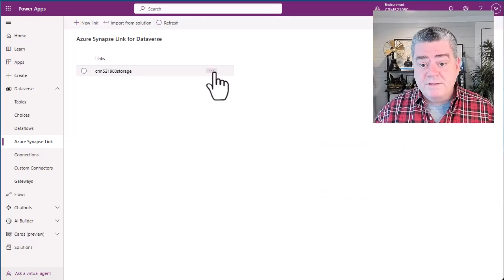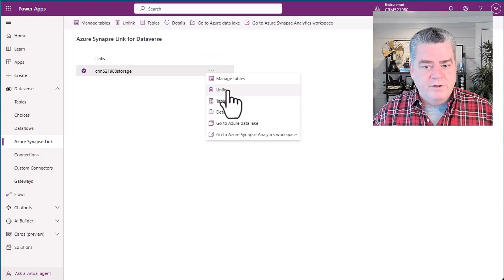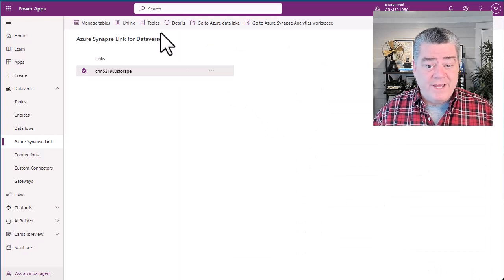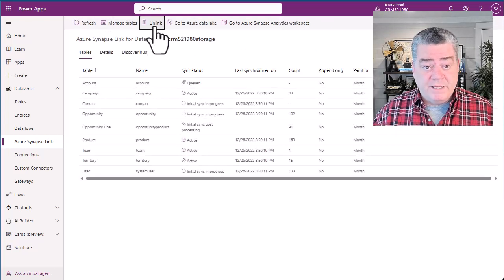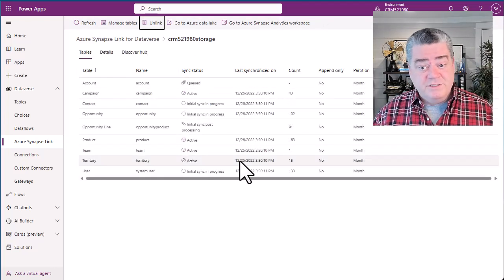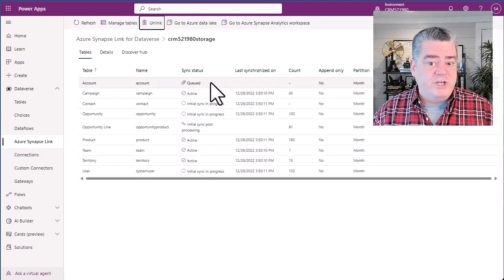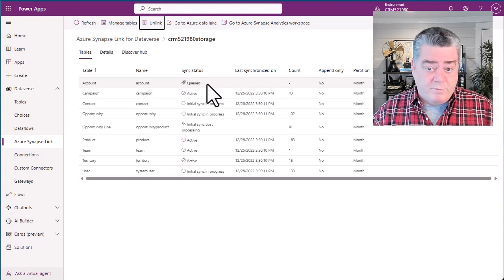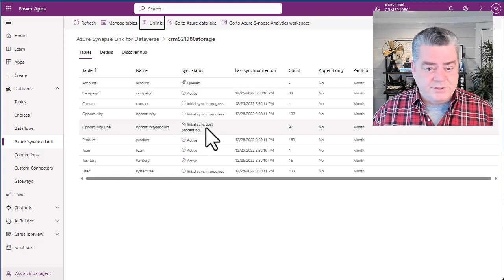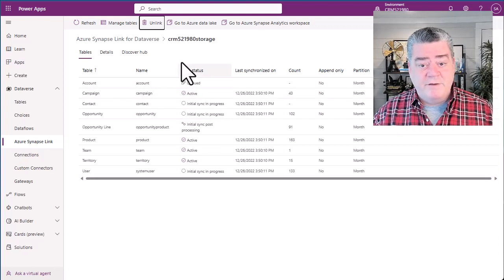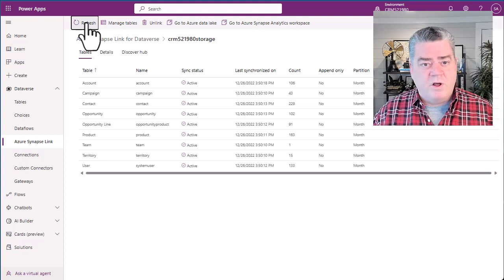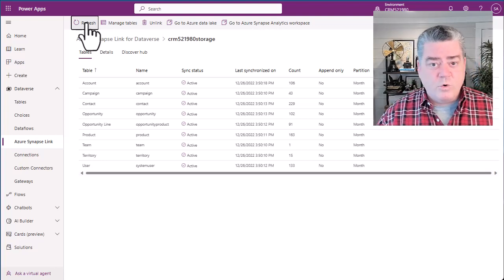Now, this is where we can see, if I look at manage tables, that I can go back and add additional tables if I need them. Or if I just click on tables, I'll see the list of tables and I can see that the status can change. In this case, I only have a very small amount of data, so it's queued up, but it's going to complete pretty quickly. There's initial syncing, in progress, and active, and then as soon as I refresh it, probably most of these will be done. Yeah, for a small data set, it's easy to get that done quickly.